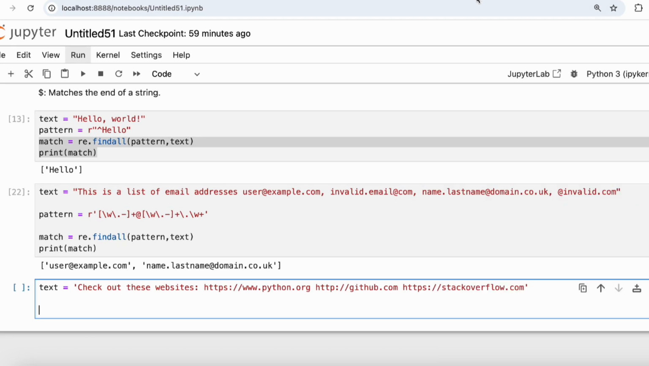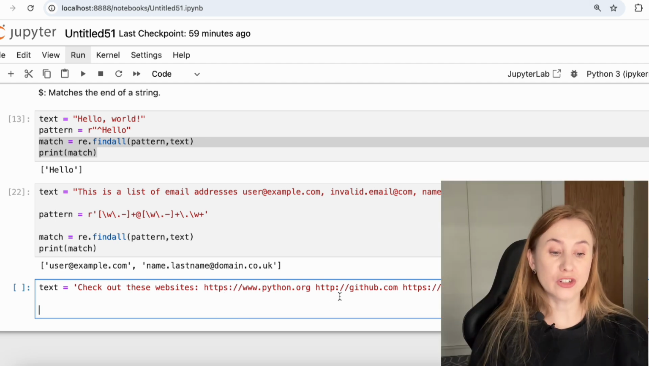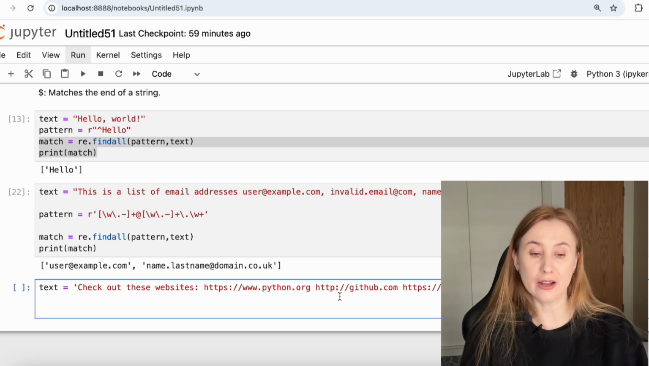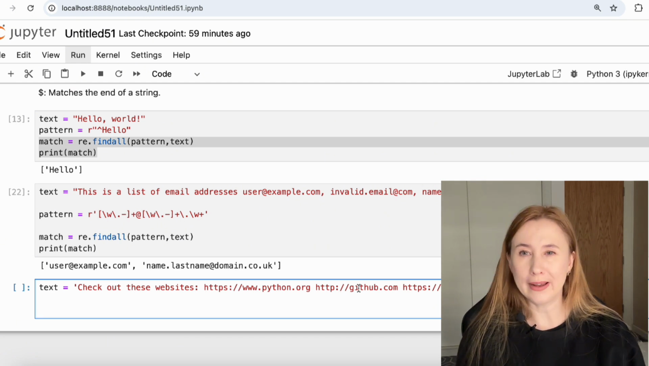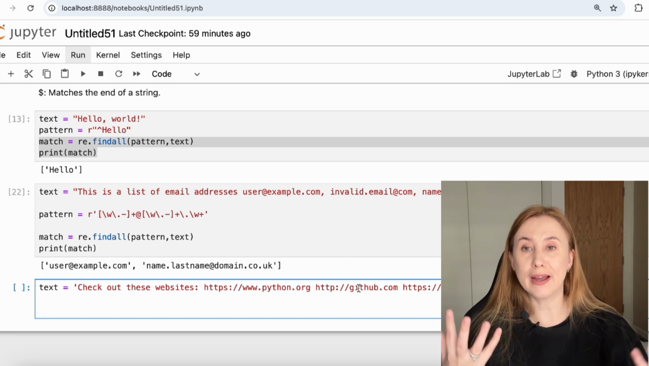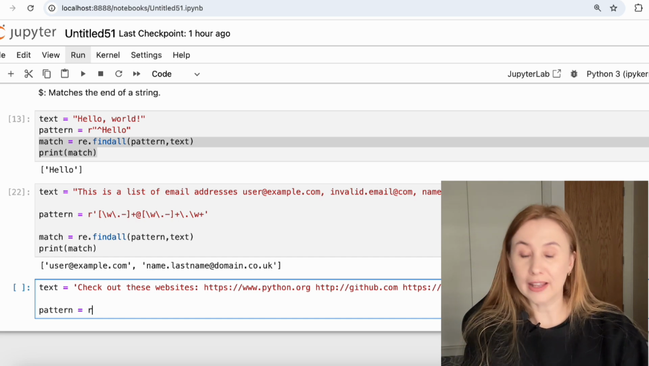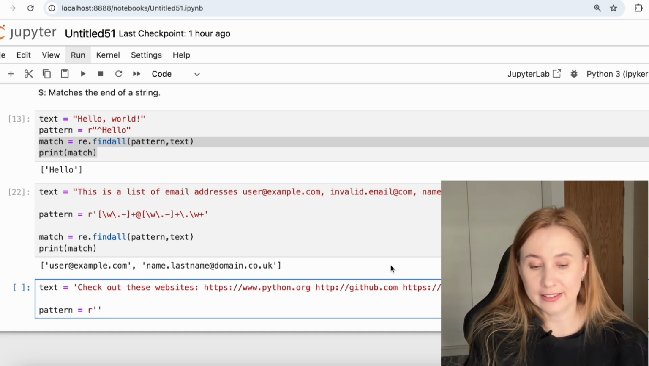For example, you have a text which contains different URLs, and you can see some of them start with HTTPS, others start with HTTP, some of them have www at the beginning, others don't. So how to create a pattern that captures all of them and extracts all of them? So let's create our pattern. Again, don't forget our raw string and then quotes.